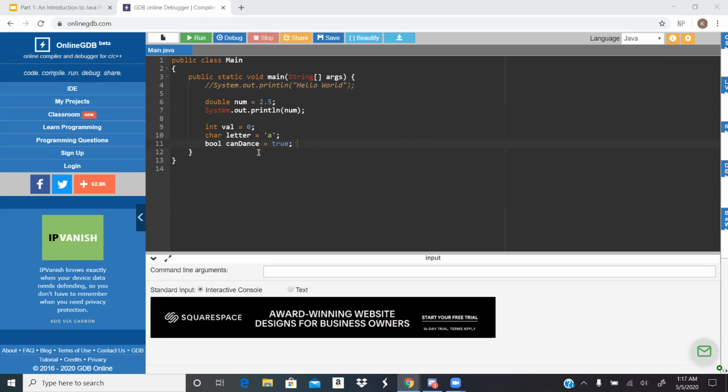Also, if you are hoping to follow along, if you haven't already done so, you can do so by using onlinegdb.com. Be sure to select Java as your language, and then you can write your code and compile it so you can follow along as I do these coding examples with you.